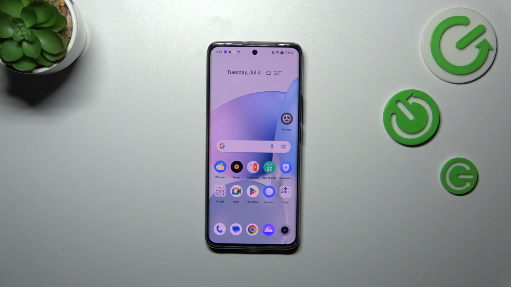Hi everyone, in front of me I've got Realme 11 Pro Plus, and let me share with you how to change keyboard language on this device.